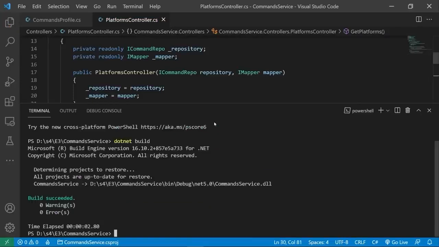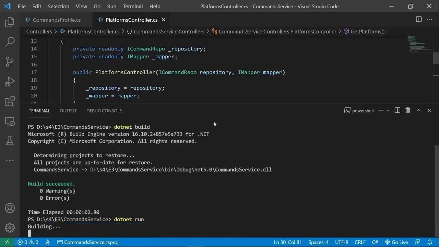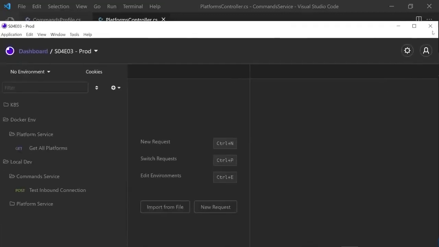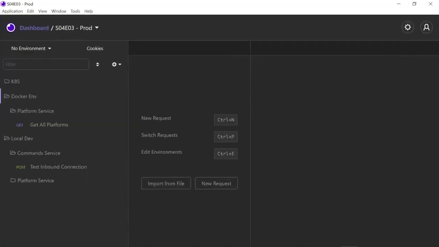Fantastic. So let's give this a go. Let's run this up, dotnet run. And let's come over to Insomnia and test this endpoint. Now it's not going to return anything, it's just going to return an empty set, but I just want to make sure that we've wired everything up correctly and we're not getting any weird issues. So we are running in our local environment. So we've just done a dotnet run.